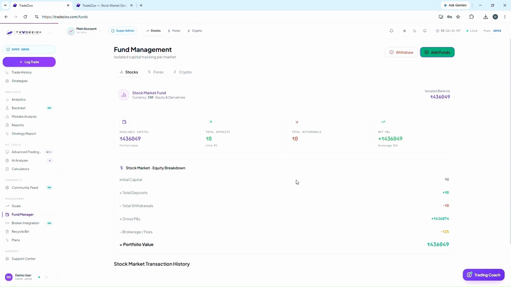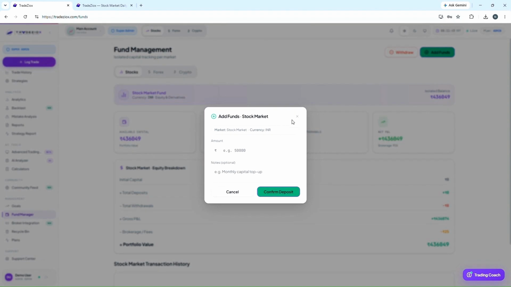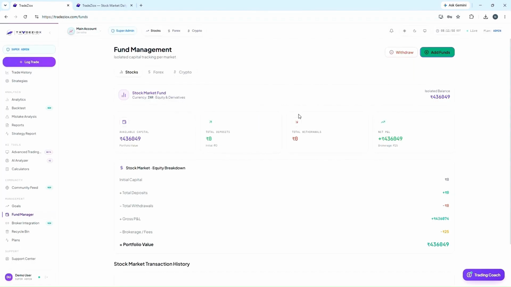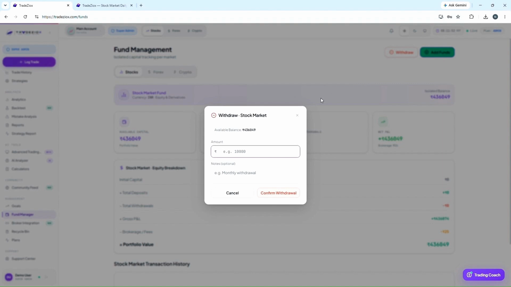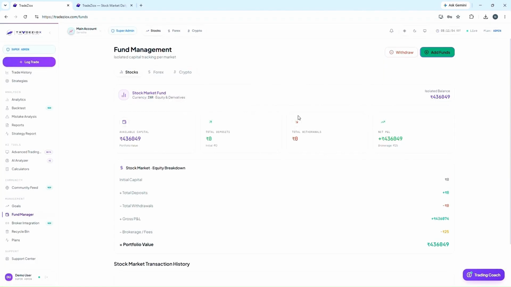The fund management page gives you a clear breakdown of your available capital, deposits, withdrawals, and net profit and loss for the selected market. Whenever you want to top up your trading balance, just hit the Add Funds button in the top right. You can close the modal if you're just exploring for now. Right next to it, the Withdraw button lets you pull funds out of your trading pool whenever needed. Go ahead and close this modal as well to continue browsing the page.